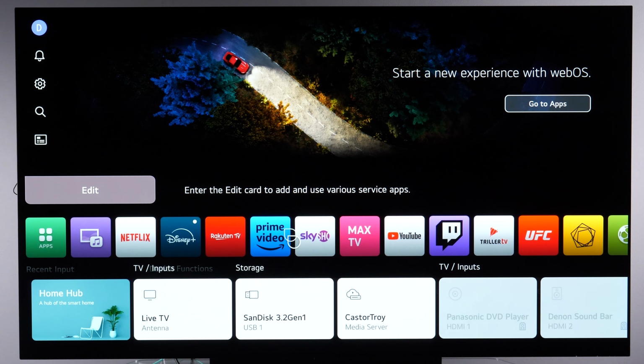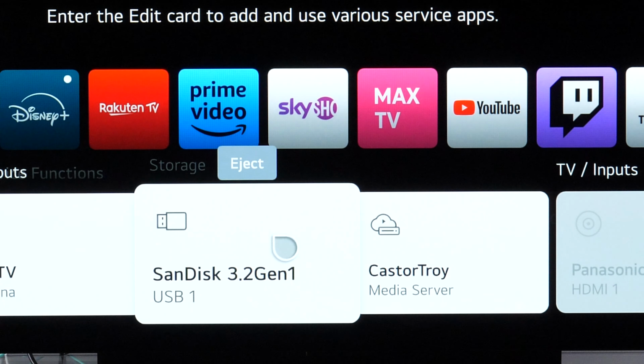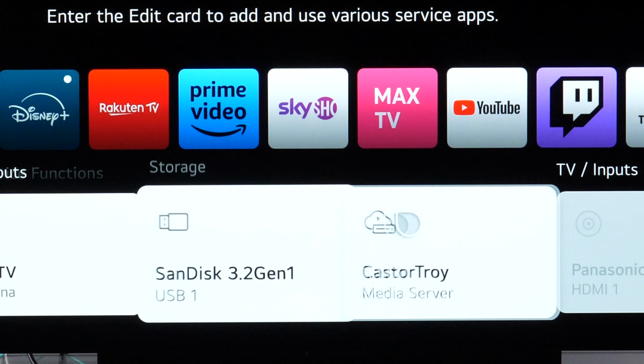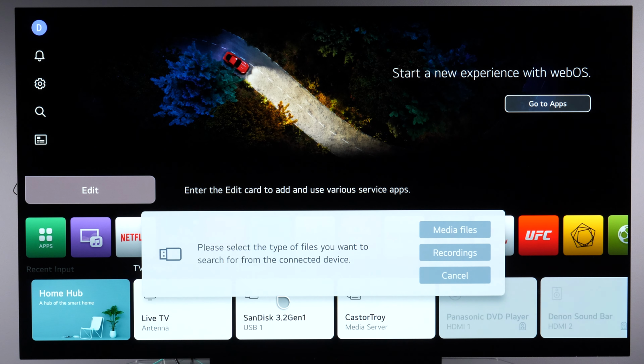or if you press input button on the remote, you will see devices which can be used through the media player. So currently I have USB connected, which I can safely remove using this button. And I also have network server with access to photos, music, and video. So let's start with USB.